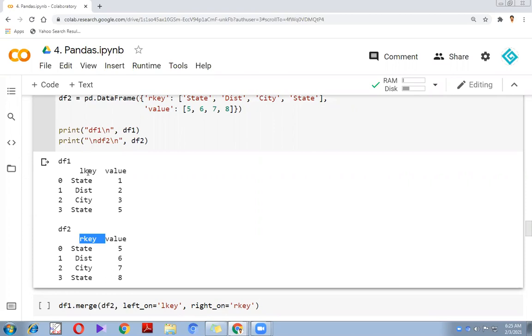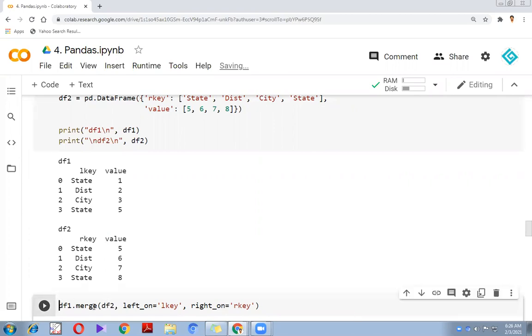So I raised a question, right? If I have different key columns, how to merge it? It's easy. So df1 dot merge of df2 comma, let's define left on, left underscore on equal to L key. So what is the left key? Left key is L key, and what is the right key? Now I need to specifically define what is the key for the left data set and what is the key for the right data set, because the keys are different.